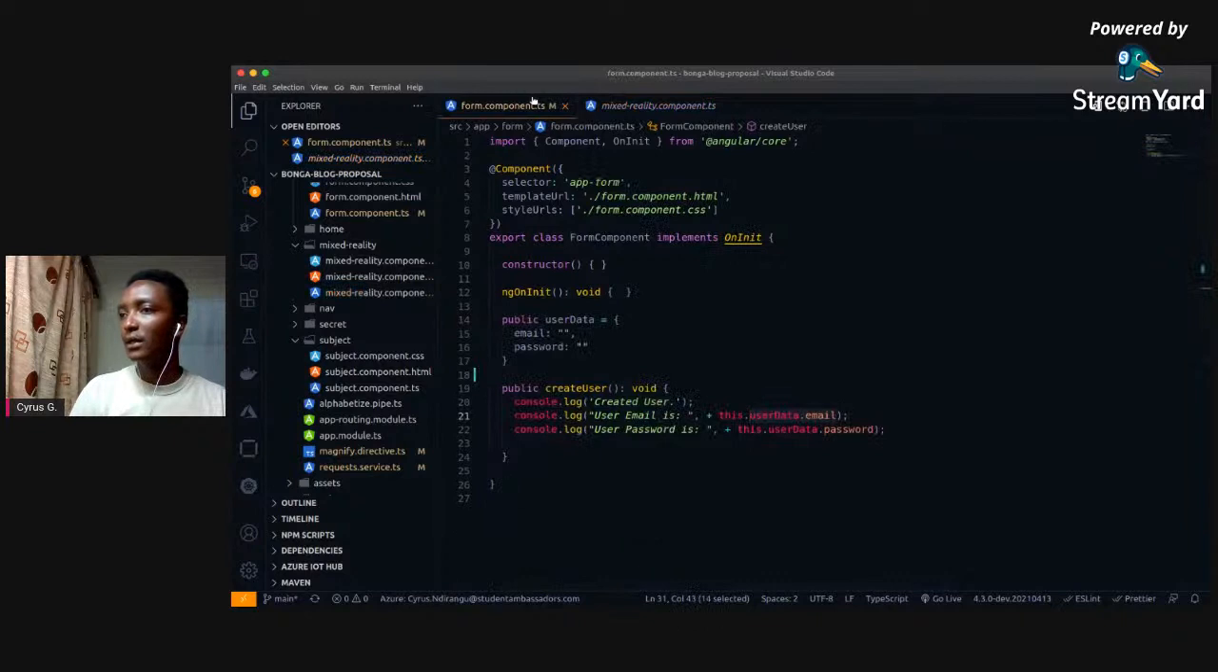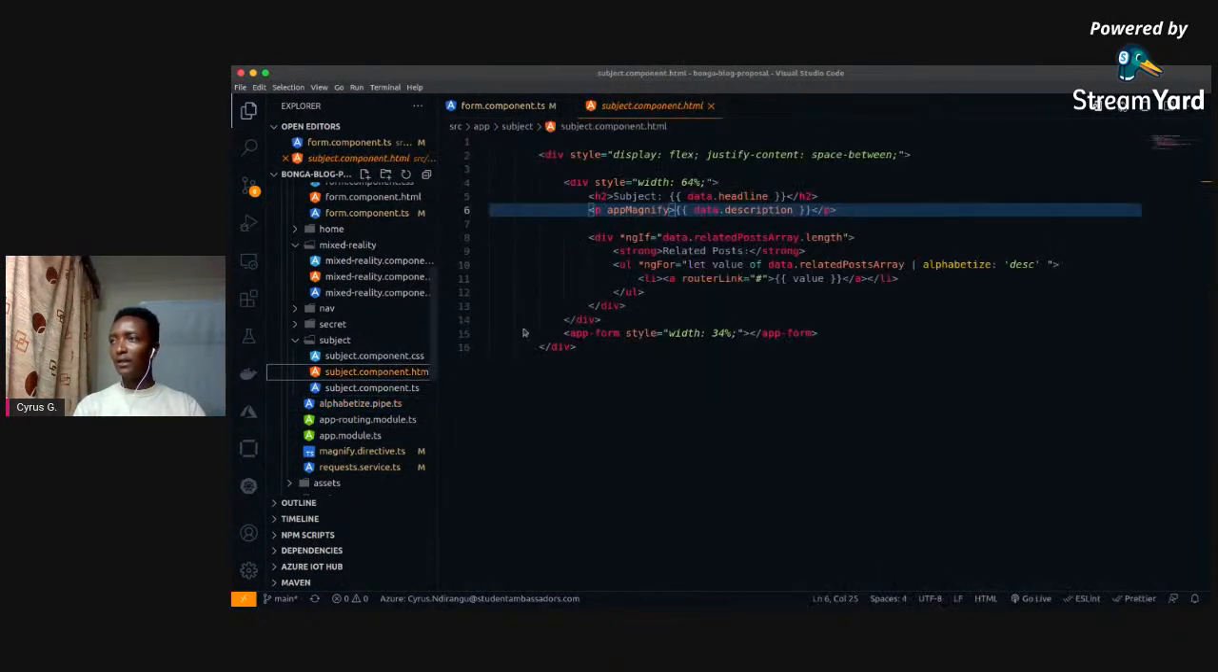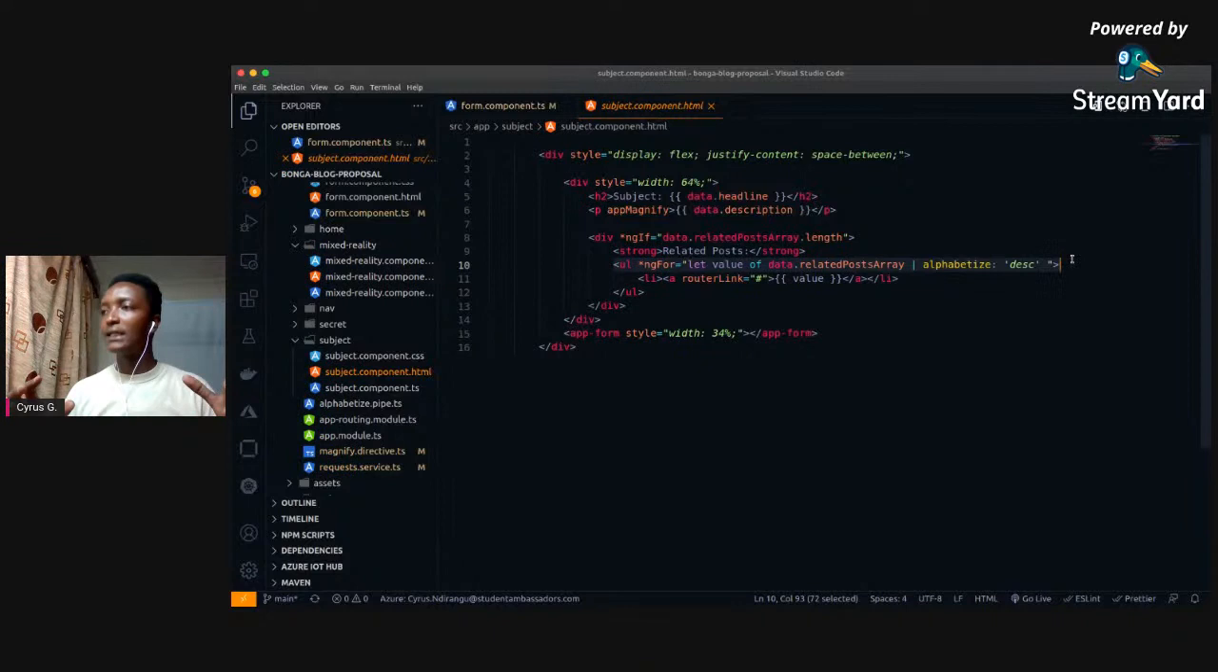And now in the pipe I want to show you also how data works. Whenever data is brought from the application, you can see here's the pipe. So here's how we pass our pipe. Our pipe takes in the array, sorts it, and displays the array. For example, if we have related links and we want our user to view them in alphabetical order, we just pass here either ascending or descending.